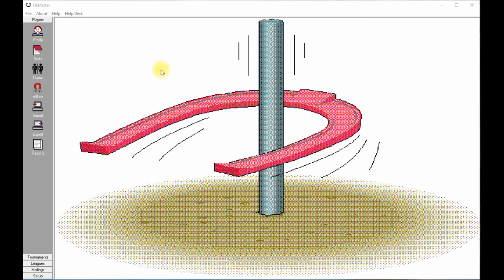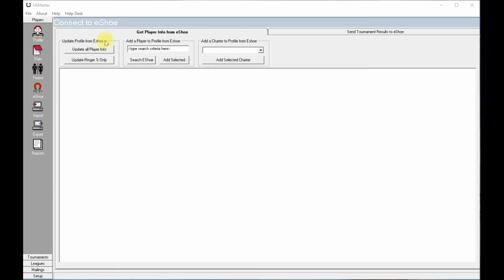Let's go to the little red horseshoe icon on the left and click on that. That opens the Connect to Issue window. Let's go to the tab above that says Update Profile from Issue and click on Update All Players Info.